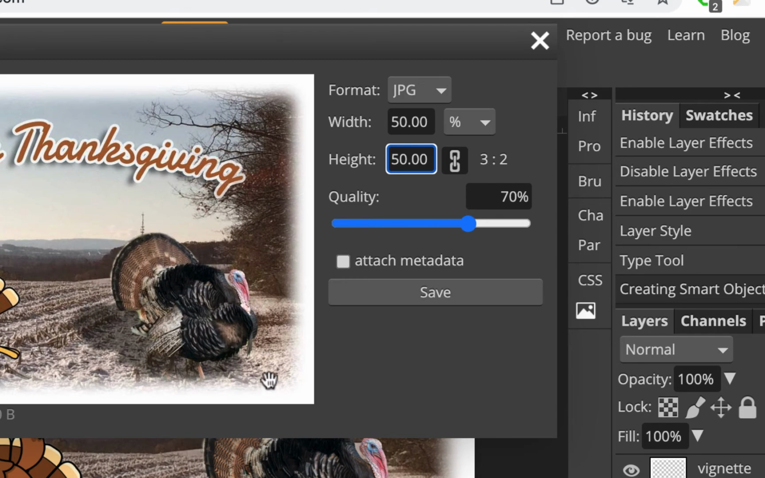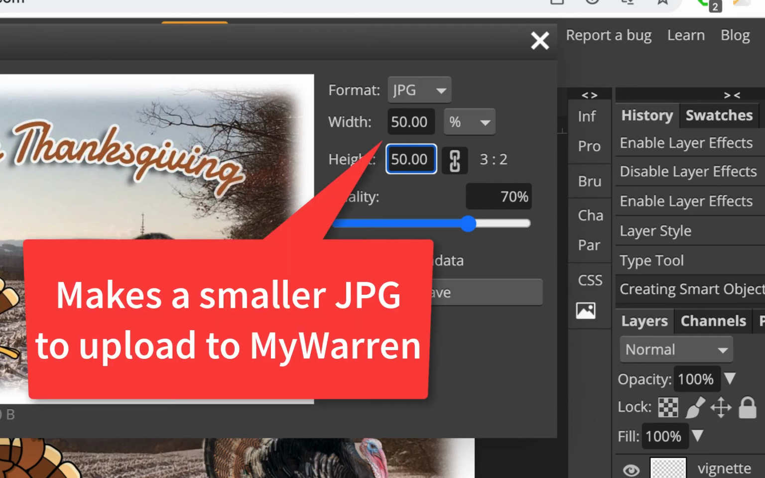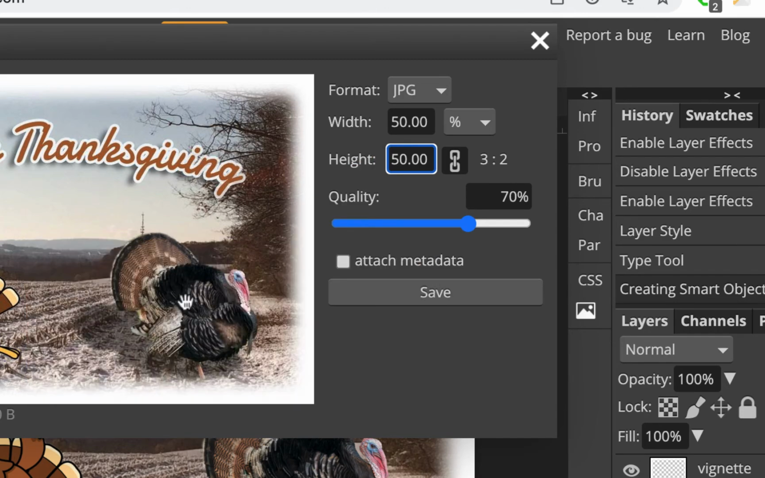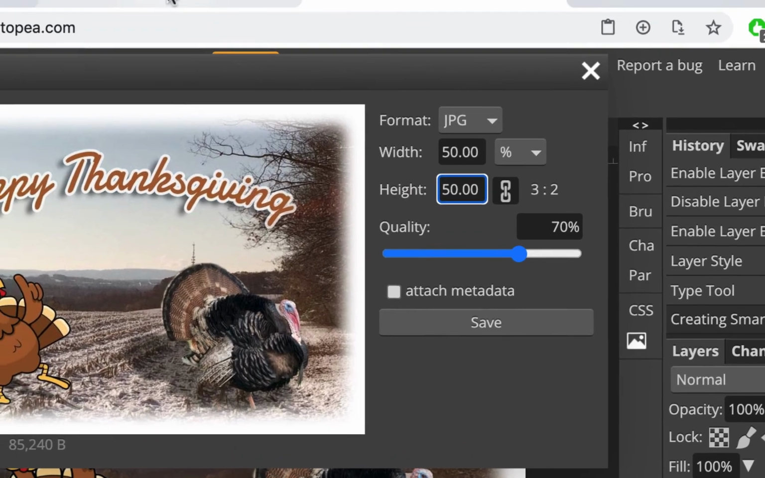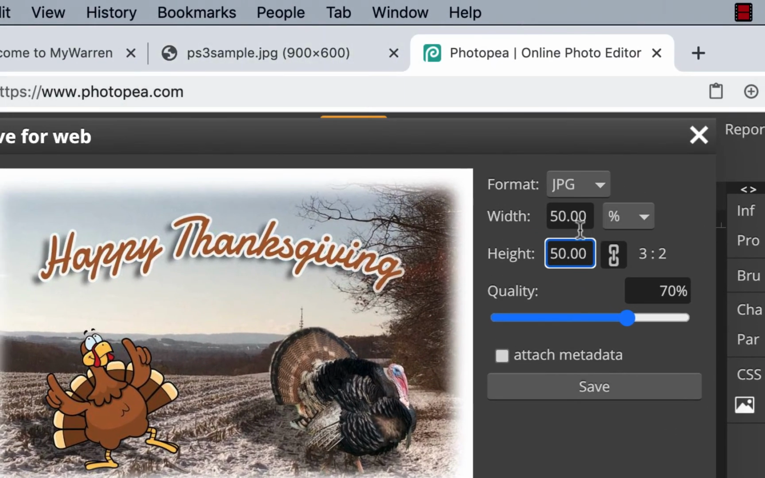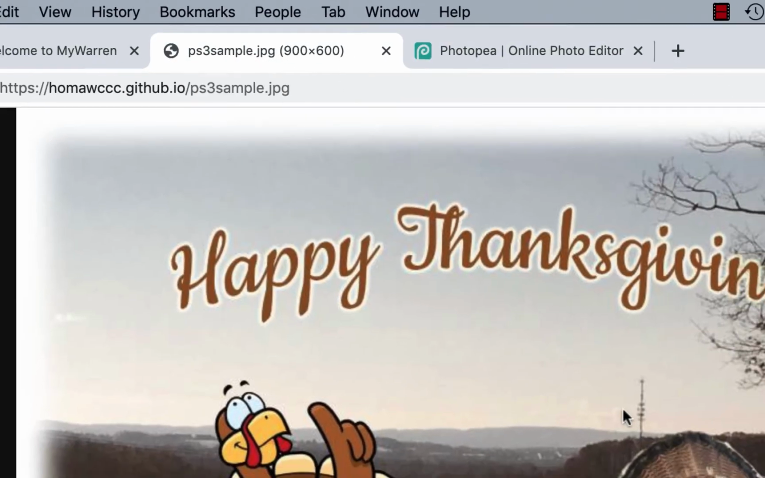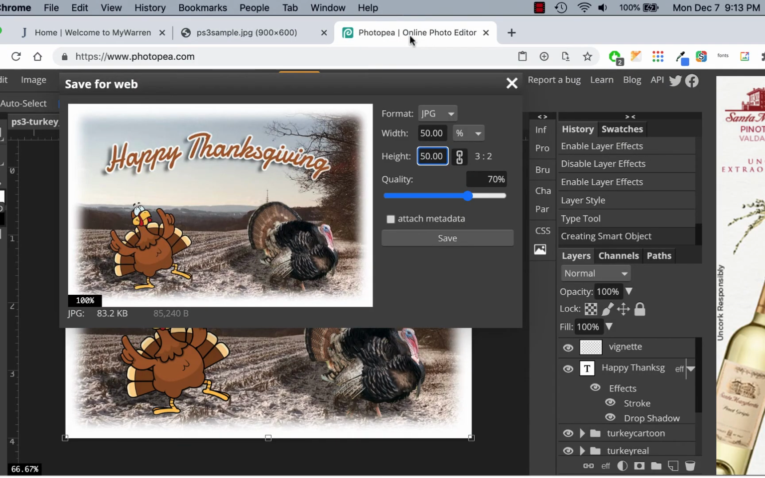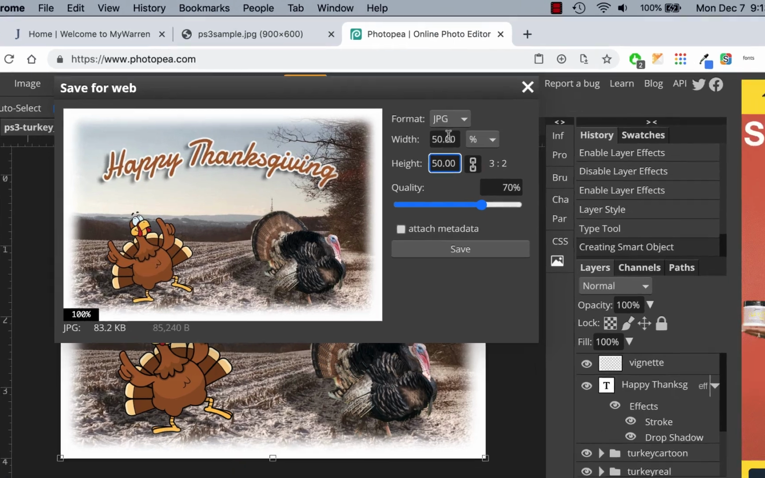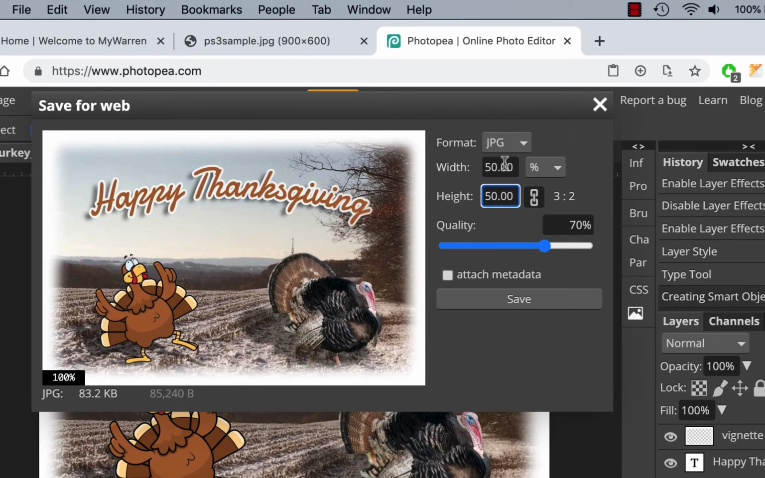So it's making a smaller file to upload, which is fine, because that way I'm just looking at your finished version right now. I think that's what I did with this one. 900 by 600. See, it was 1800 by 1200. That's what I did. So this is the one I did at a smaller file. So that's what you're doing here. I'm just doing it at 50%, just so it's a smaller file when you upload it to my Warren.